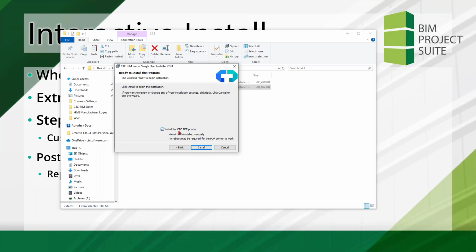Now, on the last page here, before you hit install, we have the ability to include the CTC PDF printer. The printer does require admin privileges. So if you don't have admin privileges on your machine, the printer will not get installed. You'll get everything else, you just won't get the PDF driver. 9 times out of 10, that's going to be okay because you'll probably have Adobe or Bluebeam or the Microsoft PDF, which is fine. We include this in case you don't.